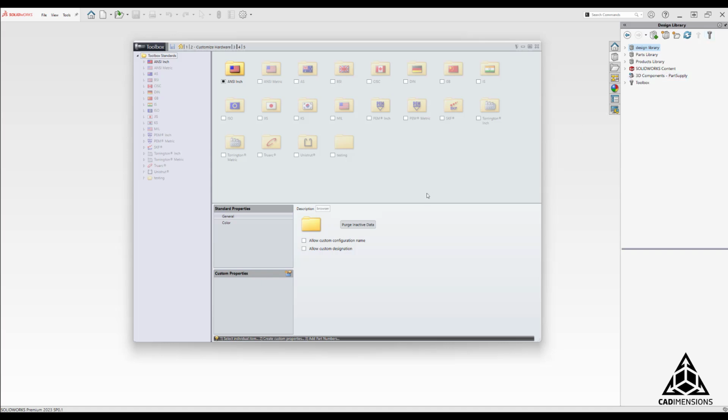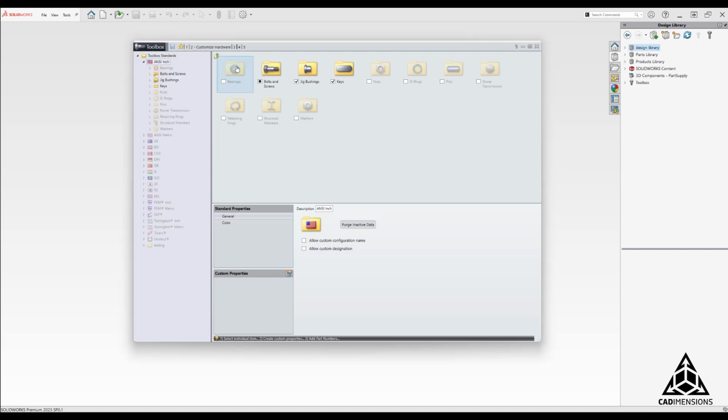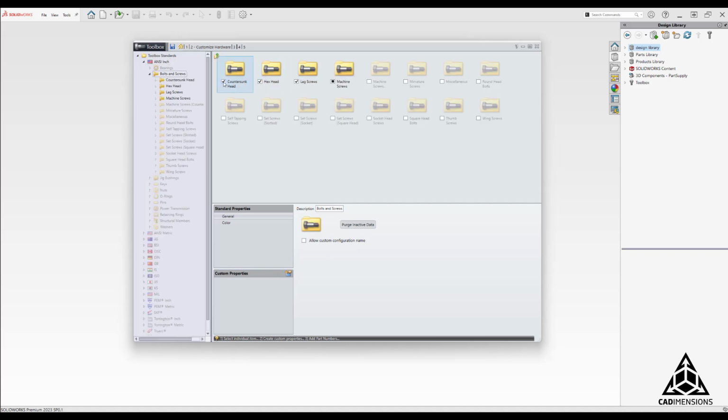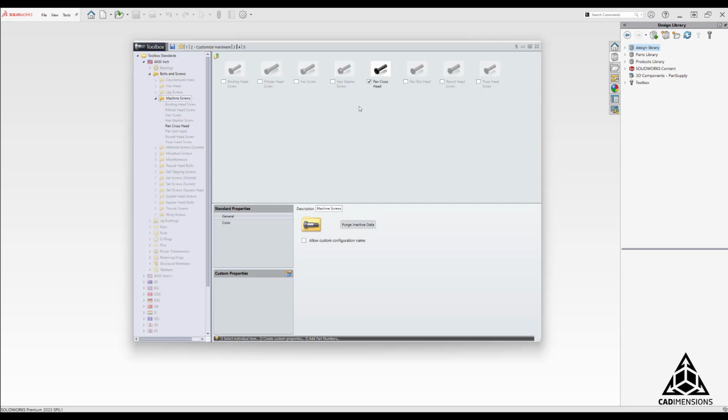Now I've already deselected a lot of items to speed up this process. So you can see all these standards are already unchecked. If I go into my ANSI inch, I've also done the same at this level. I'm just going to deselect a few more. Then we're going to select that and go even lower. So now I only have machine screws available to me, and the selection's already been limited by me.